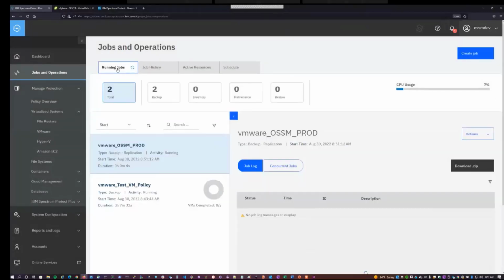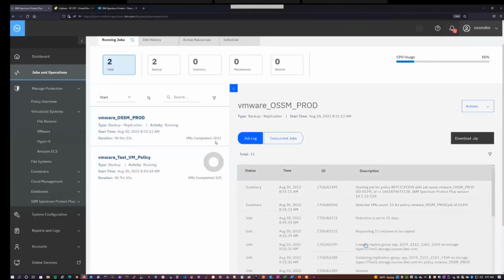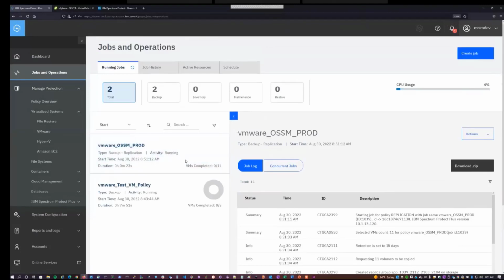It'll now appear over here as a running job. So this will show up as a type backup replication job. It'll create the storage rule if it does not already exist between the two Spectrum Protect servers, and then it'll drive the running of that storage rule in the background. So in this case, I had 11 virtual machines configured in the source SLA, and those will be replicated to the target SLA. So I'll let that run in the background as well.